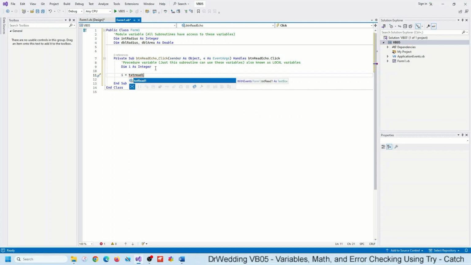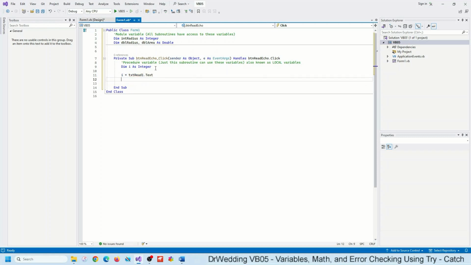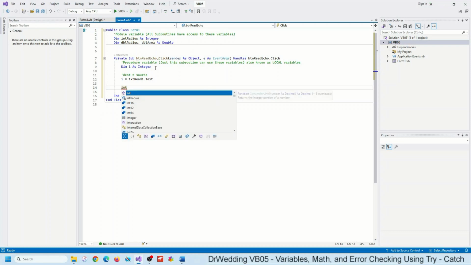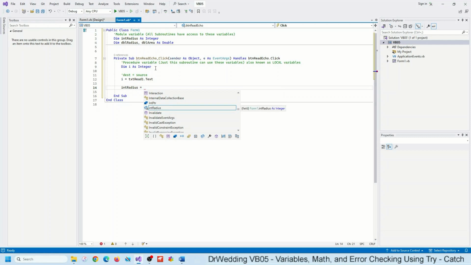However, text box read1 has a lot of different properties, so we have to specify which property it's getting its information from. We're going to get that from the text property. Again, the destination is first and the source is second. Moving a value from variable to variable is just as easy. I'm going to move the value into int_radius that is currently stored in I.